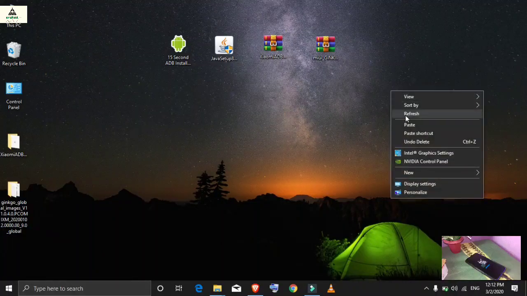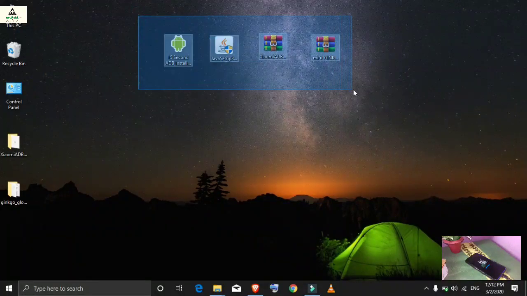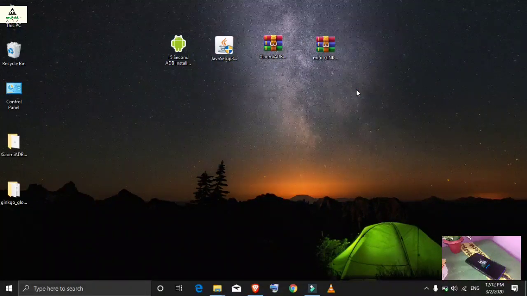We're on the computer right now, and here you have to download these files. The first one is the ADB Installer, the second one is Java Setup, the third one is the Xiaomi ADB Fastboot Tools zip file, and the last one is the Fastboot ROM zip file for your phone, which is for the Redmi Note 8. First of all, I'm going to install the ADB Installer.